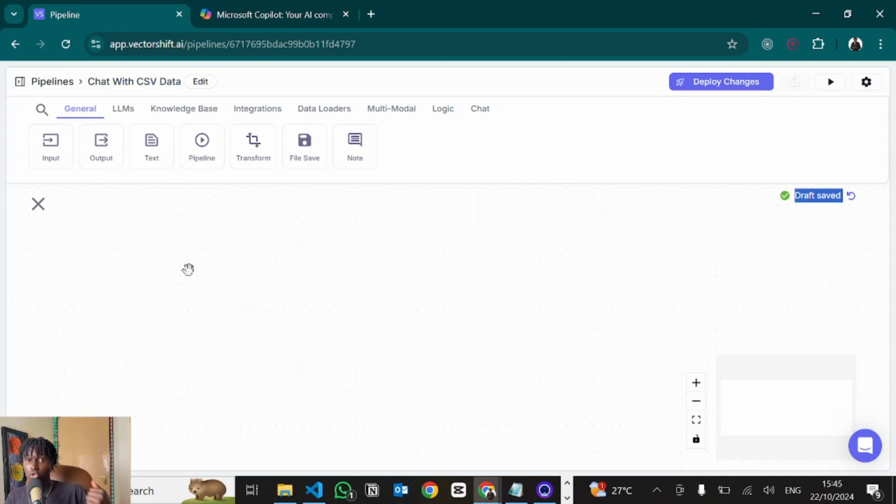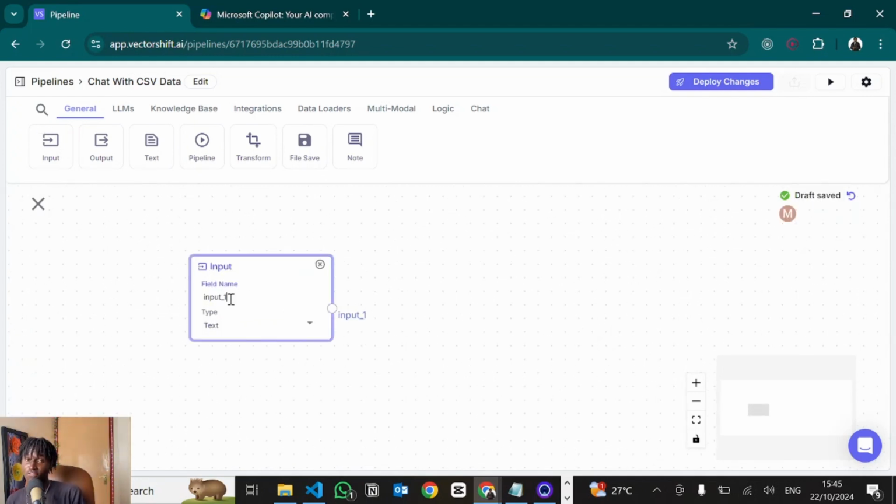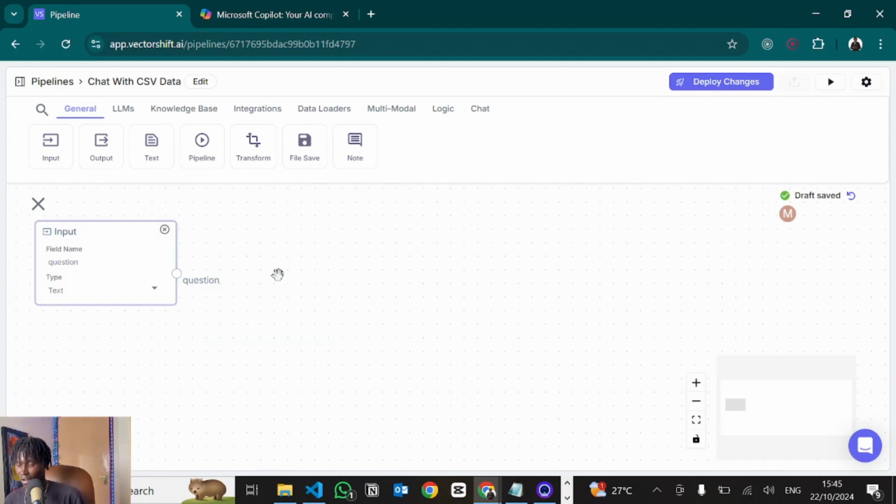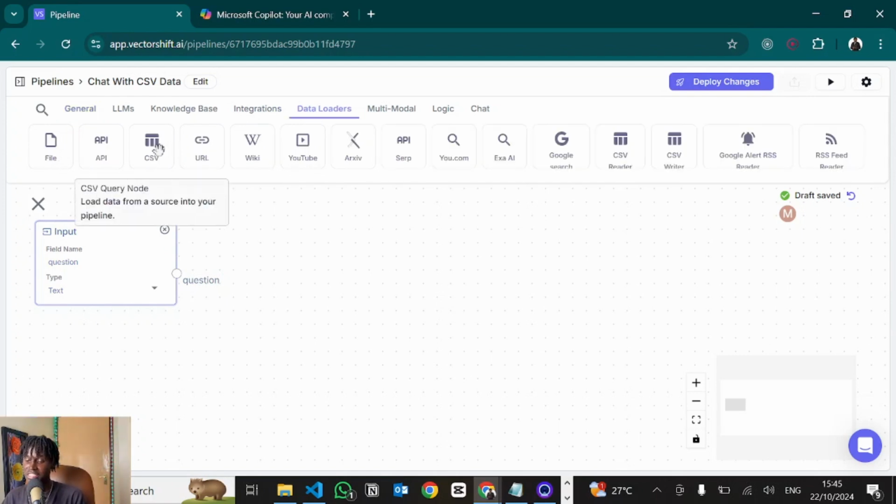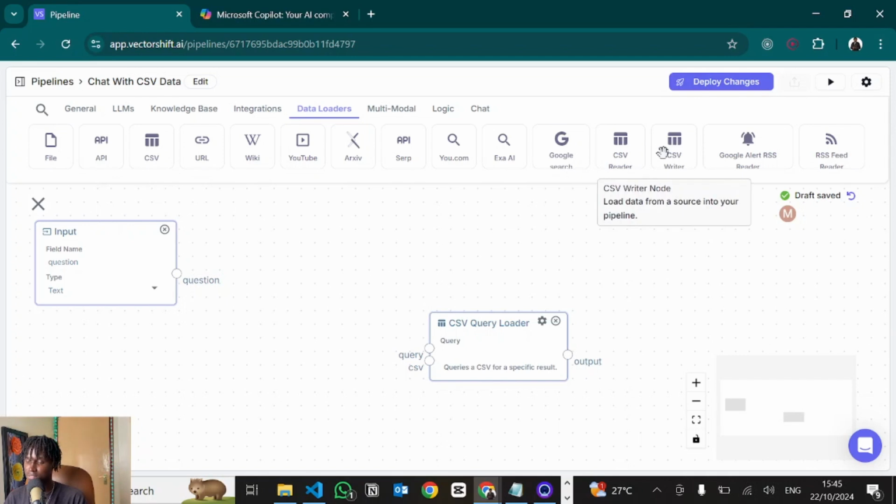Okay, so first of all, you want to start with an input. This is the user's question, so you'll drag this over, zoom in a bit, give the field a name, something like question. It's of data type text. Then once the question is gotten, we'll go and query our CSV file so that we can get back a relevant response. So for that, you'll go to data loaders over here, then drag in this CSV query node. There are several CSV types, but you'll go with the CSV query node.